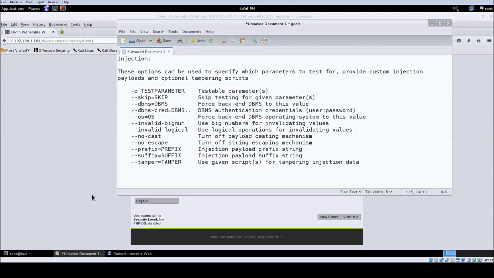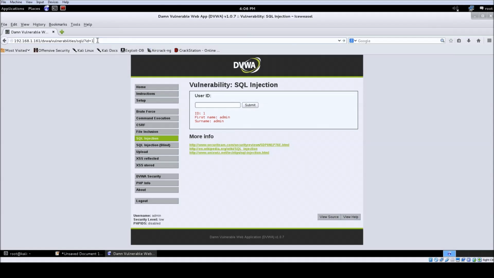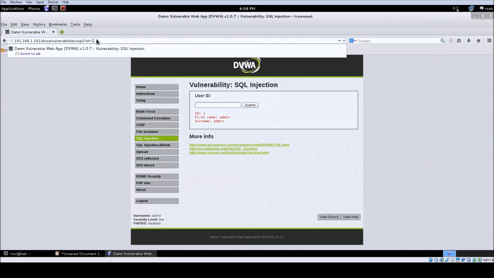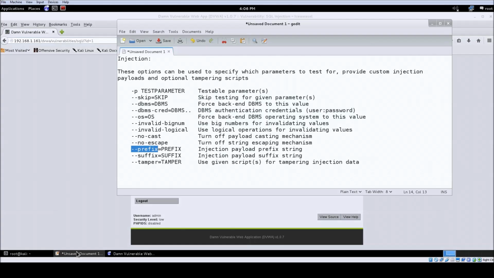You just do this for the prefix, whether it would be like a single quote and maybe a parenthesis or whatever it needs for that part of the query. And then for the suffix, you would do the same thing. Just put in whether it's the double dashes or the hash sign, inline comments, whatever it may be that you want to use as a suffix in order for your specific injection to work properly. And that's something that you may have to experiment with in order to get it to work correctly.